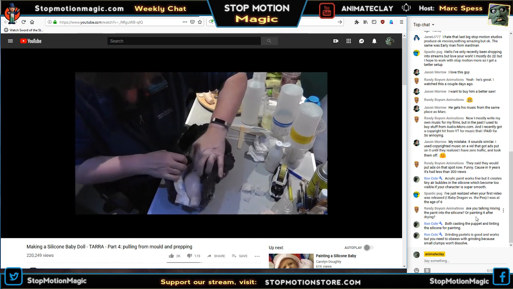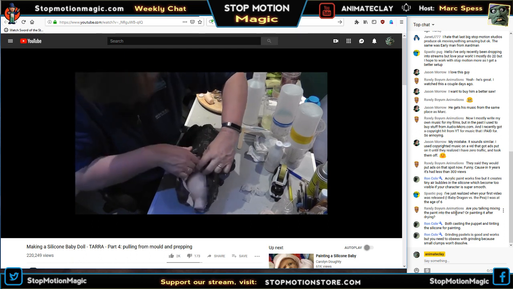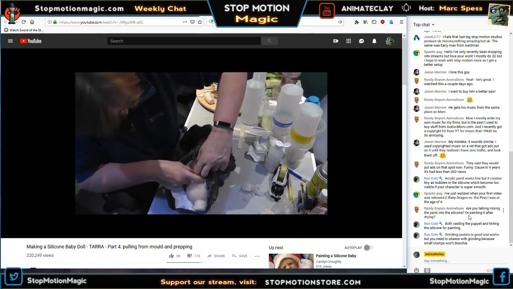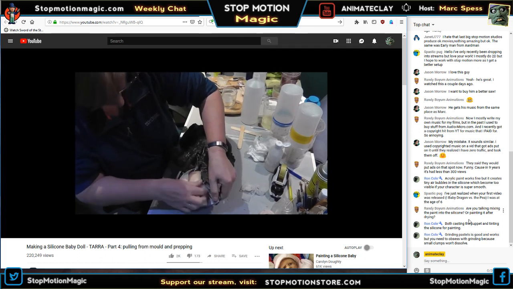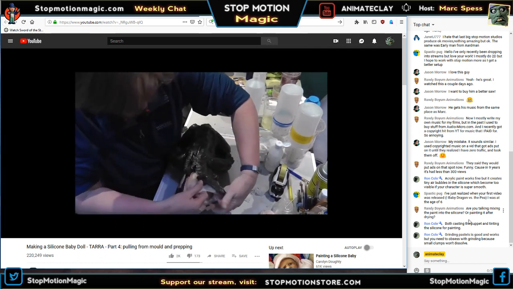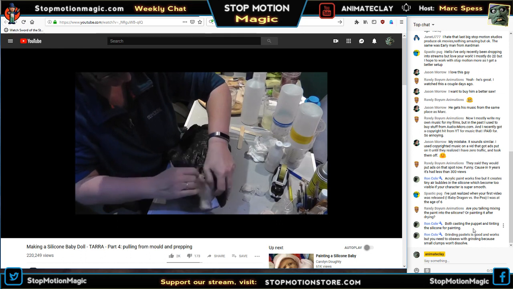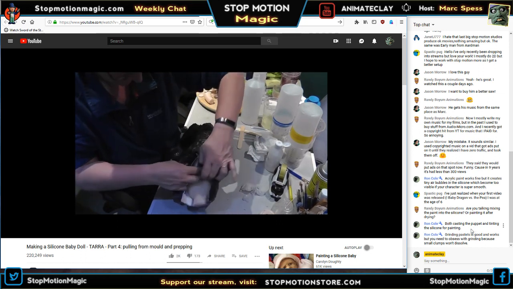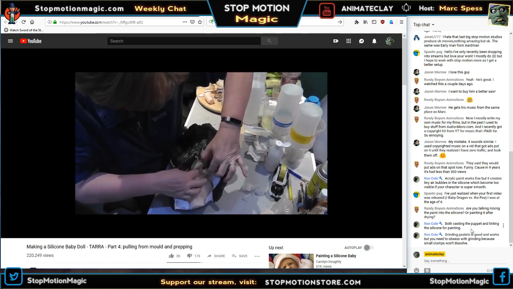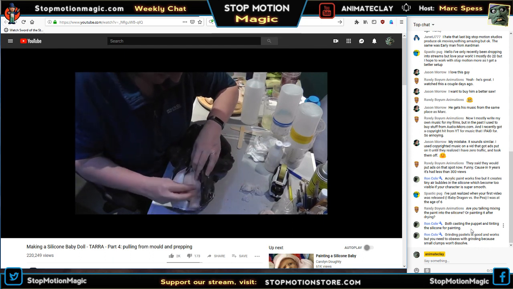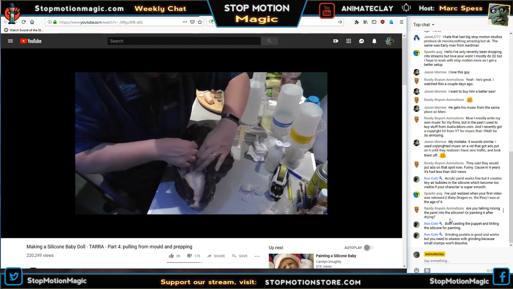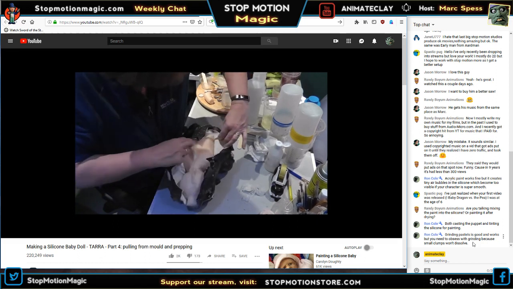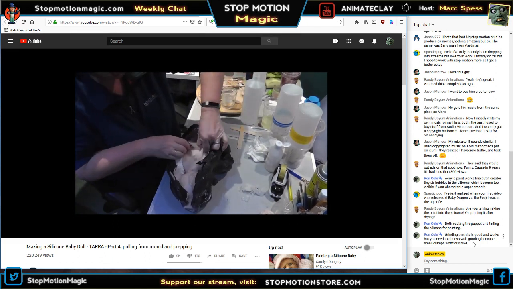So Randy says, are you talking mixing the paint into the silicone or painting it after drying? I mixed the paint into the silicone, and it was acrylics. I used some blue acrylic paint and some translucent silicone. I did it as a test a long time ago. But it actually did work, and there were no air bubbles or anything that I could tell.